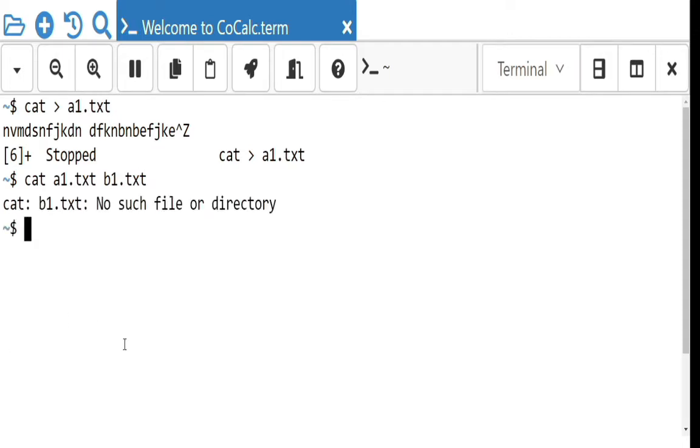See, here you are going to get the error that no such file or directory is available. Why? Because the b1.txt file does not exist. So whenever you copy contents from one file to another by using the cat command, if the destination file does not exist, it gives the error that no such file or directory is available. But that is not the case with the cp command.